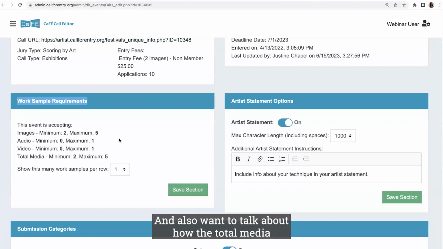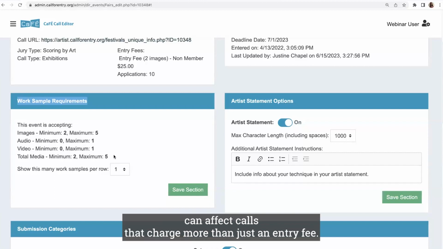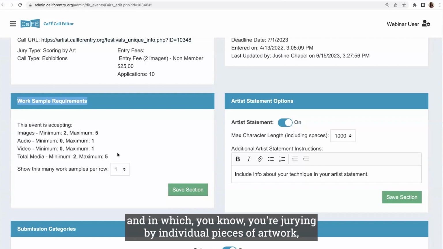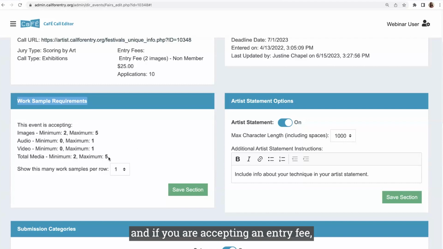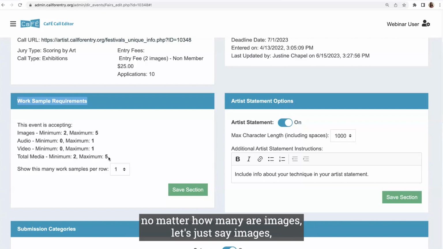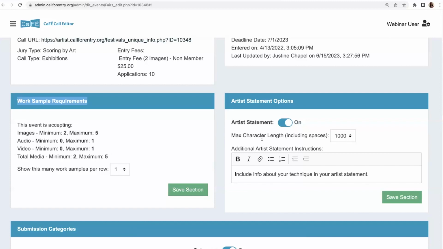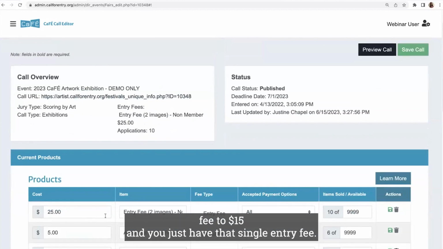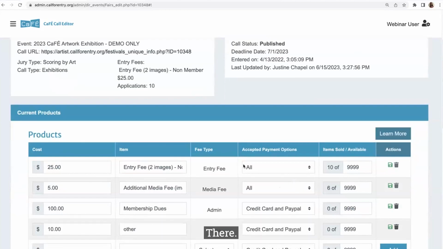I also want to talk about how the total media can affect calls that charge more than just an entry fee. They may charge per additional work sample. So it's important to know that if you are scoring by art, in which you're jurying by individual pieces of artwork, and if you are accepting an entry fee, no matter how many images an artist submits, they pay, for example, $15 for an entry fee. That's fine. You would just make sure that in your product editor, you set the entry fee to $15 and you just have that single entry fee there.